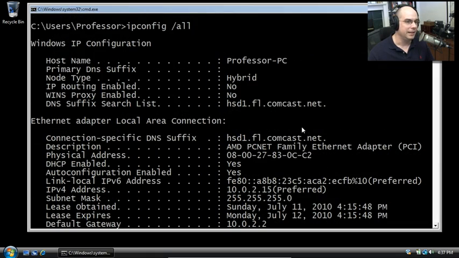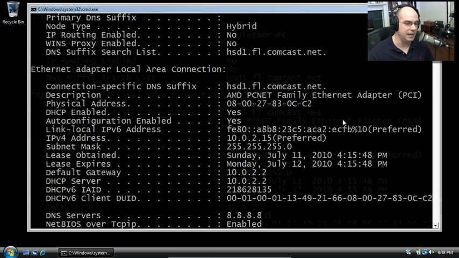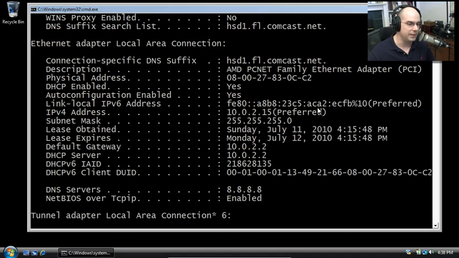Now we can see that I've got a lot going on. This is the Professor PC. I've got a hybrid node type. I've got DNS suffixes, the type of adapter I'm using, MAC addresses, IP addresses, where my default gateway is, my DHCP server, where my DNS servers are. So if you're in the midst of trying to troubleshoot, understand where your default gateway is, understand what DNS server you're using, we're going to go through a lot of that in the 3rd chapter of this particular training for 702. Well, this is exactly where we're going to go to gather those details.